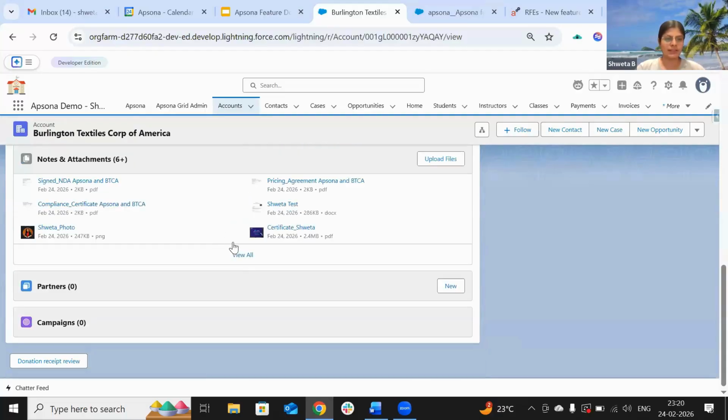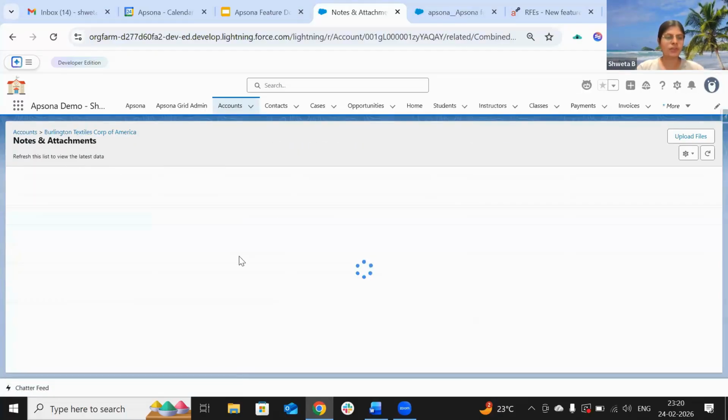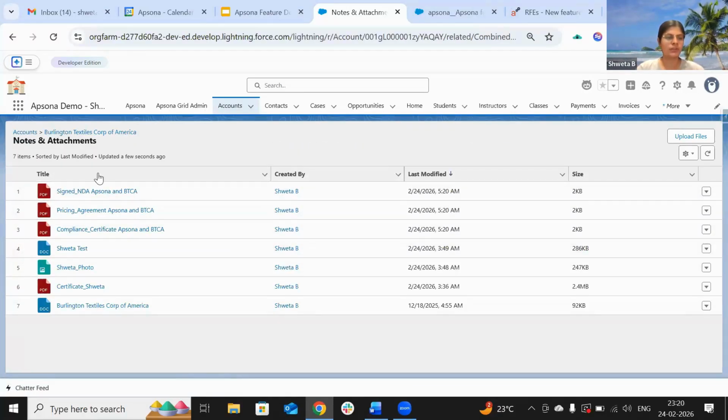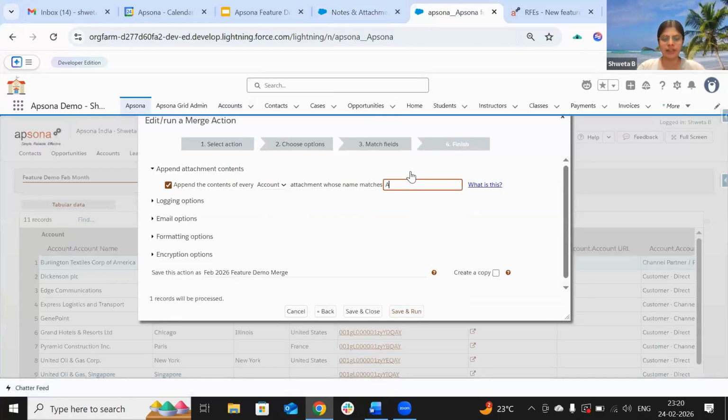these documents inside that. Now the first question is, let's say Shweta, you have all these 10 PDFs, how can I select only the 3 related PDFs, right? So what we can do, I have named them in such a way that I get the unique keywords here. In this case, I have named them as signed NDA Apsona and the client name, right? So I will select the keyword Apsona and I will add it here. And I have enabled it, and save and run.